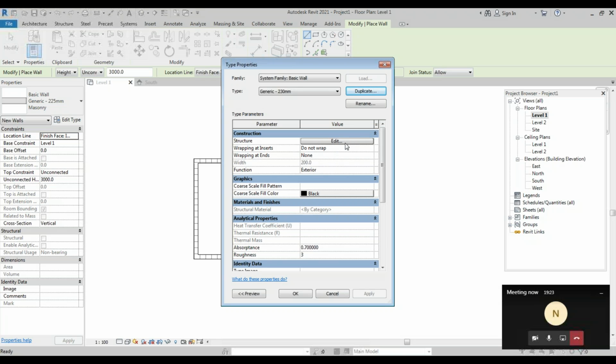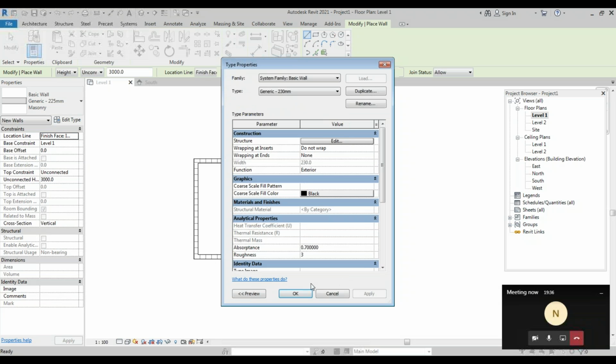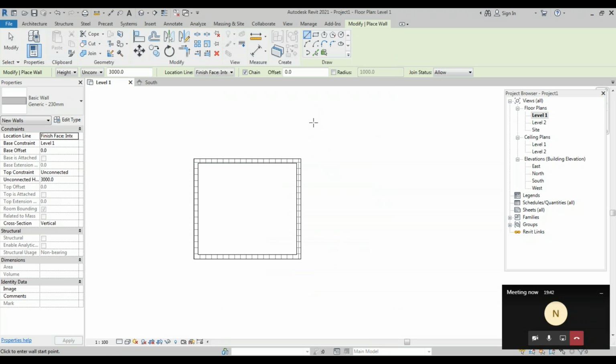So what you have to do, it can't be wrong, right? If you name it 230, it should be 230. So you have to go to edit structure. There is something called structure here. Edit. You change the wall thickness into 230 and give OK. Automatically the width of the wall is 230. And now you can give OK and draw the wall.